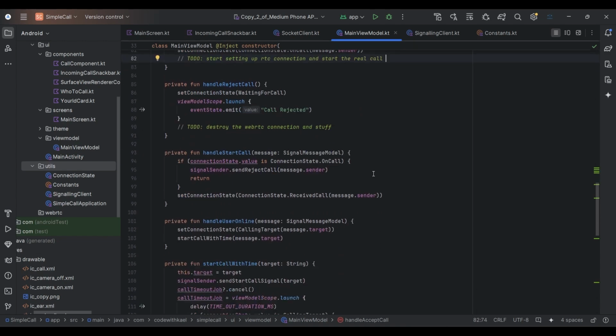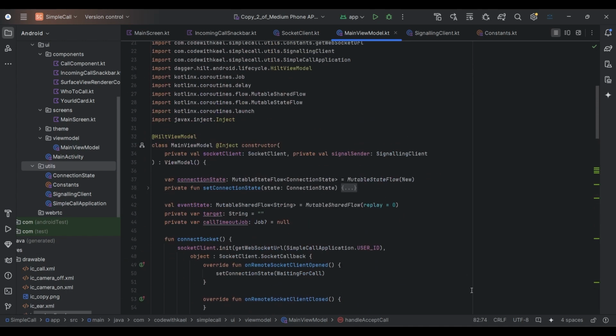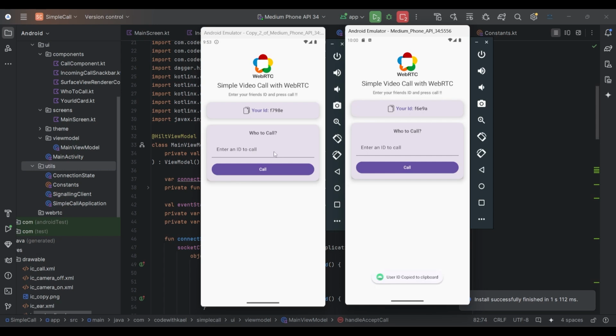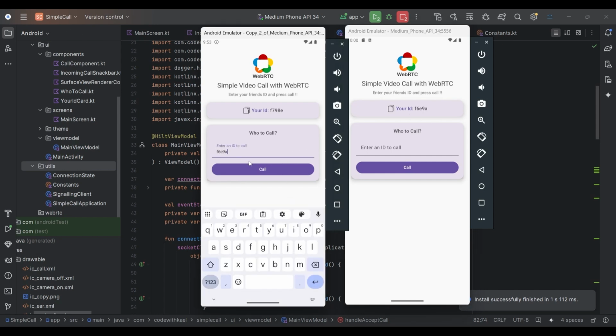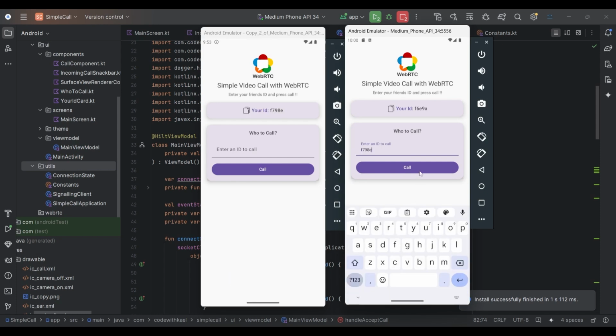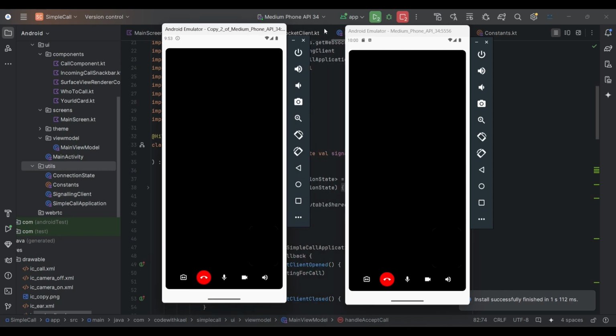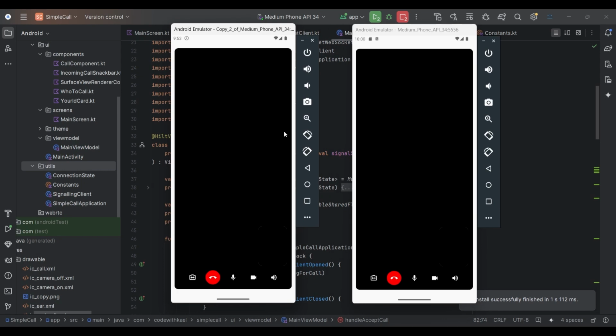But before that, we should be able to test the accepting call and rejecting call. Let's run it again inside two emulators, and if it works, we will move forward and set up the WebRTC stuff. Now both applications are working. Let's paste the username here, call it. We should press no. As you can see, call rejected. We went back to the waiting for call state again. Let's try it this way. Press no. Oops, I pressed yes. Now both clients are inside the on call.